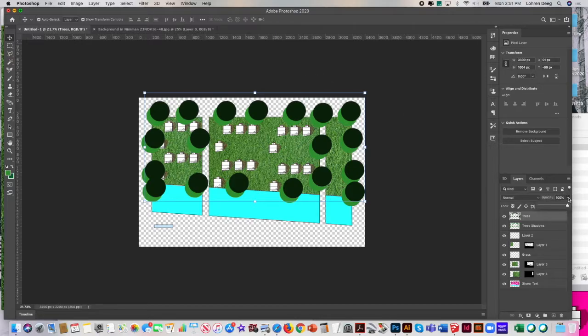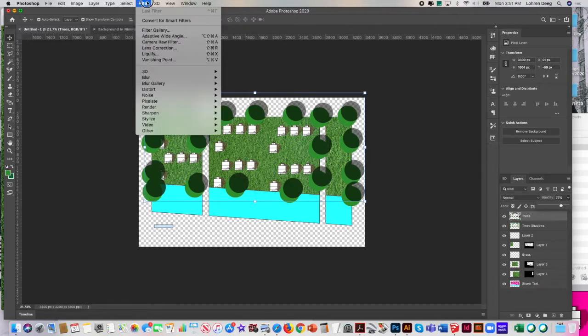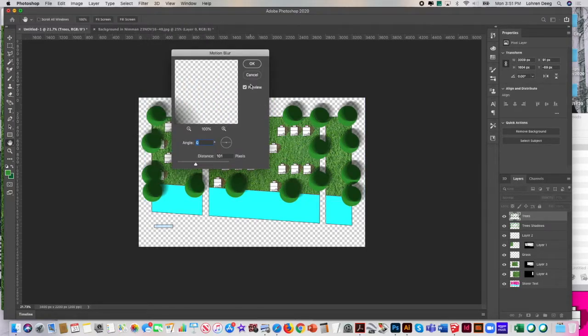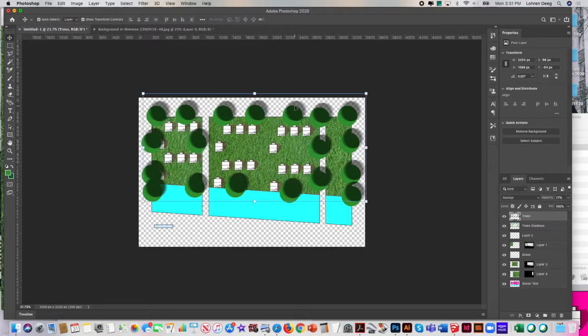I can change the opacity of that layer to about 80%, and look what's happening. We have a shadow effect on these trees. I can also go into filters, and I can go to blur. I can go to motion blur, and I can give those trees, those tree shadows, a little bit of blur, like so.